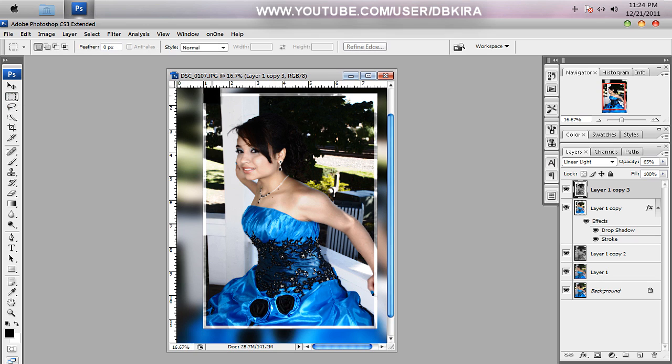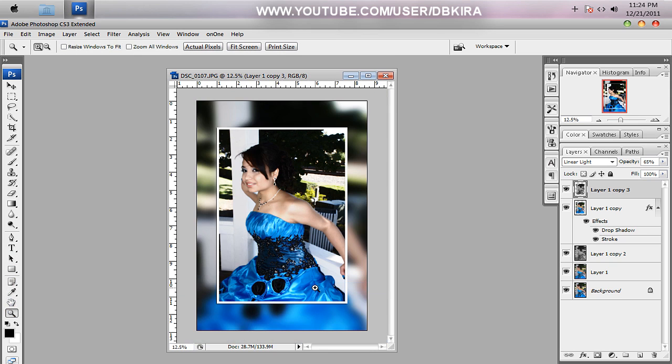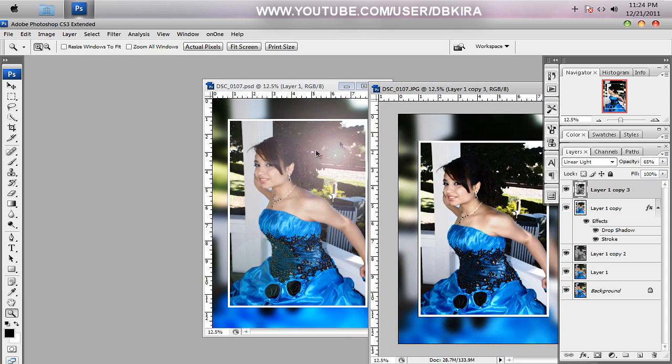Just bring your marquee tool and just try to get inside the picture. There we go. Now we have the top layer selected. On the keyboard we go Control Shift I to invert our selection, and click delete on the keyboard. And there you go, you have your border back, and you have a really clean border.